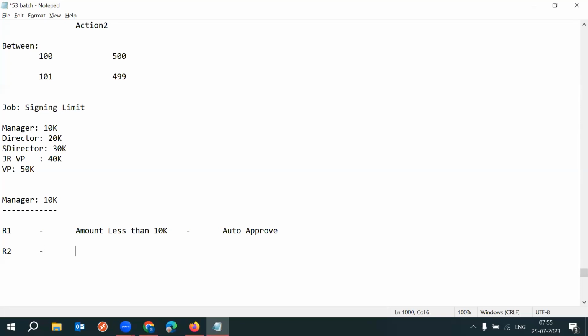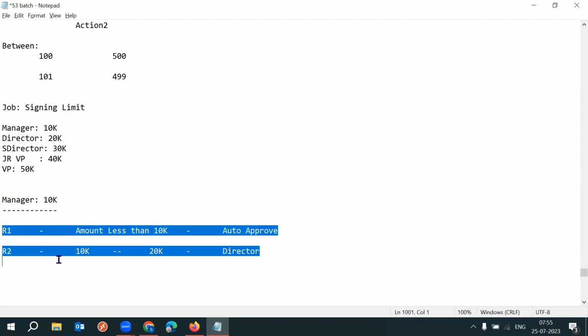Rule number 2: if the amount is between 10K to 20K, then who should approve? Generally, who has the approval limit here? Director. Director should approve it. I'll come to this point. First of all, please understand how many rules are required to create here.